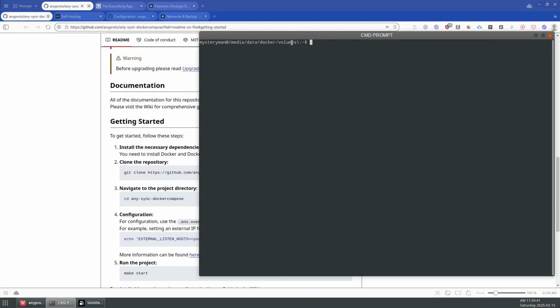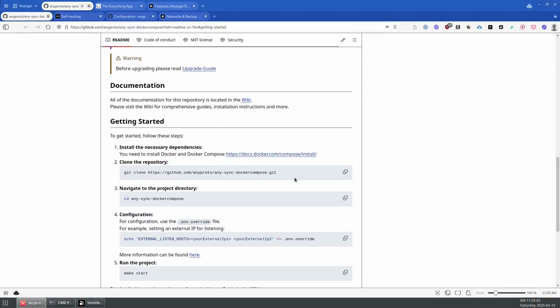And you need to make sure you're in the right directory where you want Anytype installed, and create a new folder. And then cd into that. And now you're in the new folder. And all you need to do is first clone the repository.